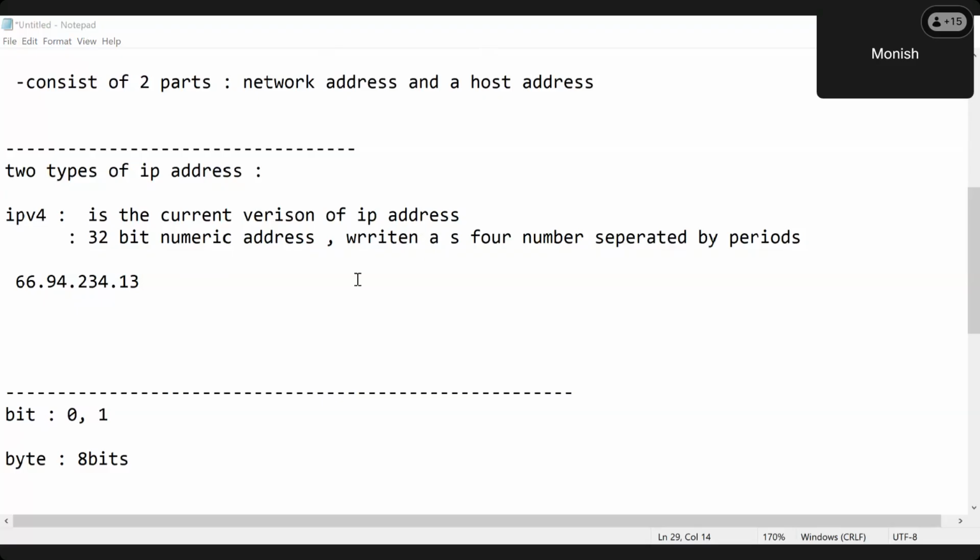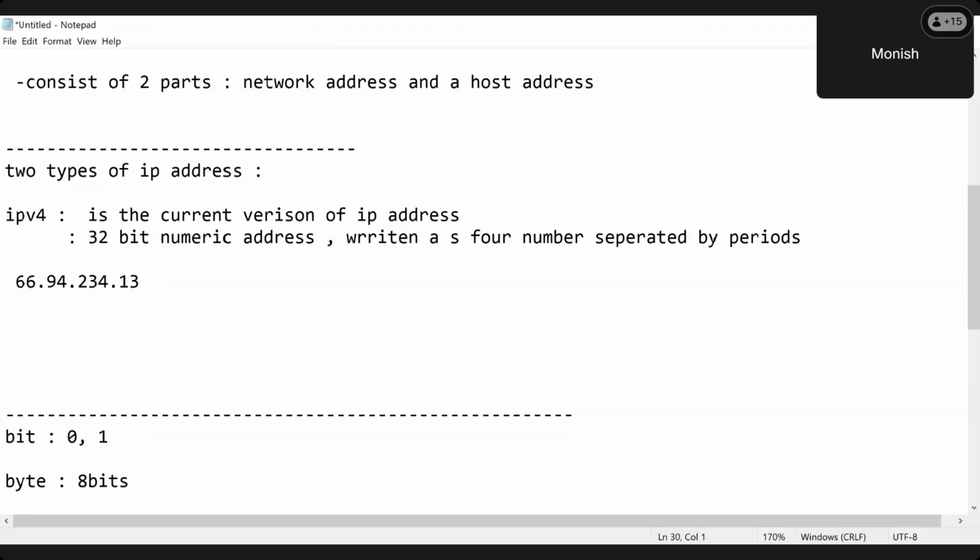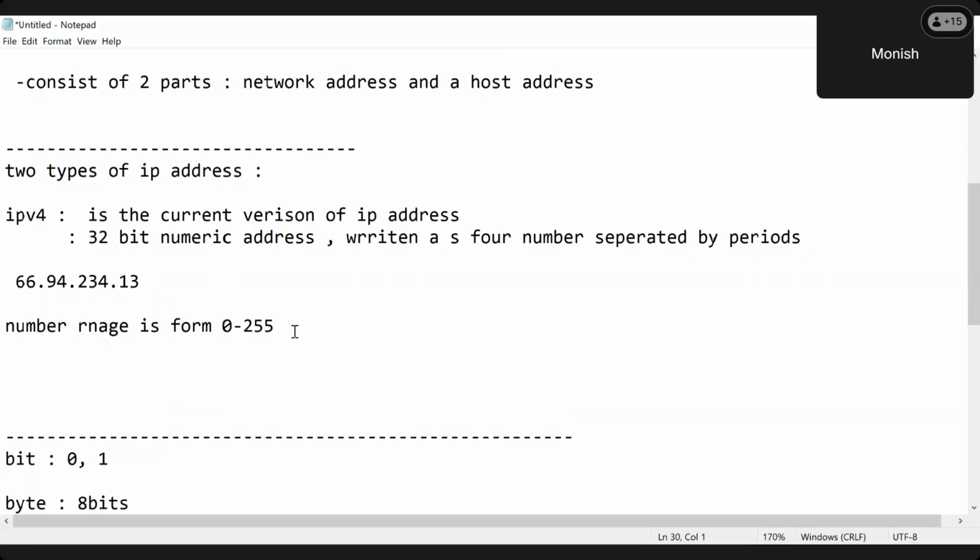Okay. Now, here, guys, I write a number 66, 94, 224, 130. Now, here, what you need to remember is the number range is from 0 to 255. Now, you must be wondering why it is 0 to 255, not 256, 237, or something else. So, we will get the meaning of it. Just remember the number range for these octets must be from 0 to 255. Why is it 0 to 255? I will let you know the meaning for it.